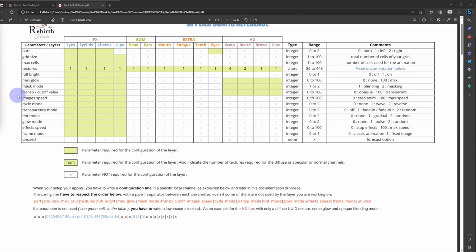Last important information concerning this table. At the textures line, the number defines the number of textures that are necessary to configure such or such HD or extra layer. 1 in the case of the lips for example, but for the beards we have the left and right part, so it will be 2 textures minimum.